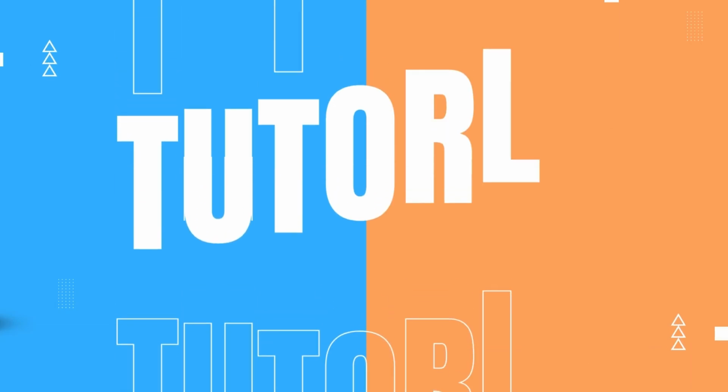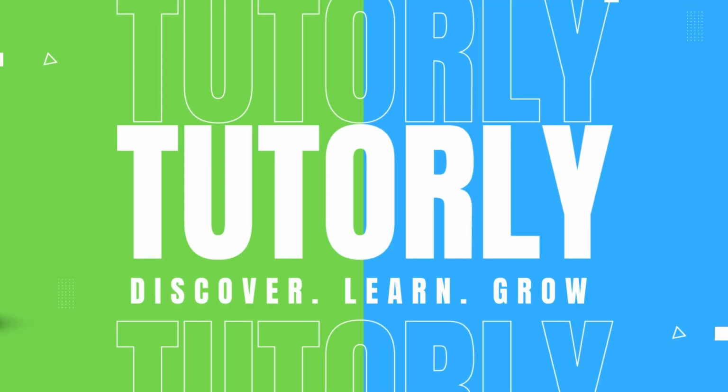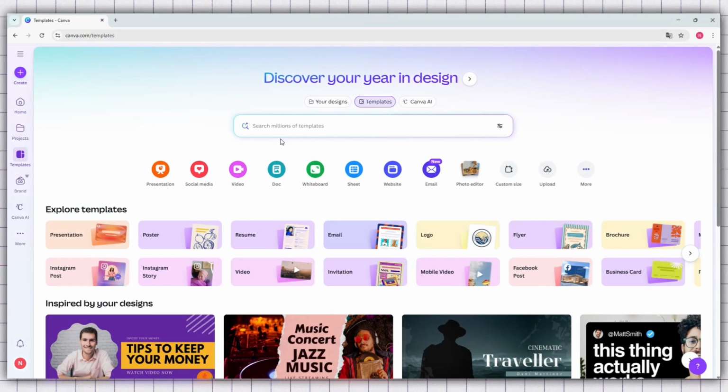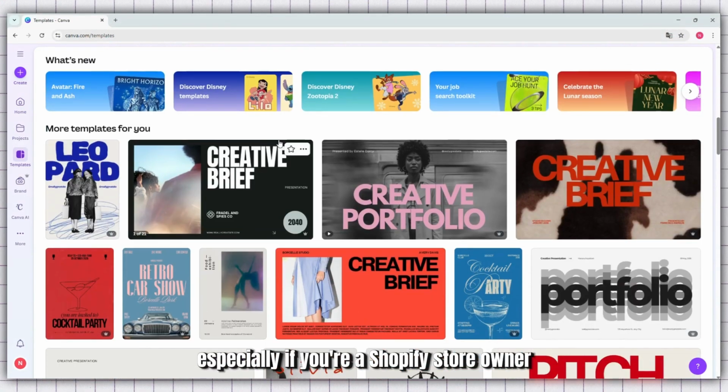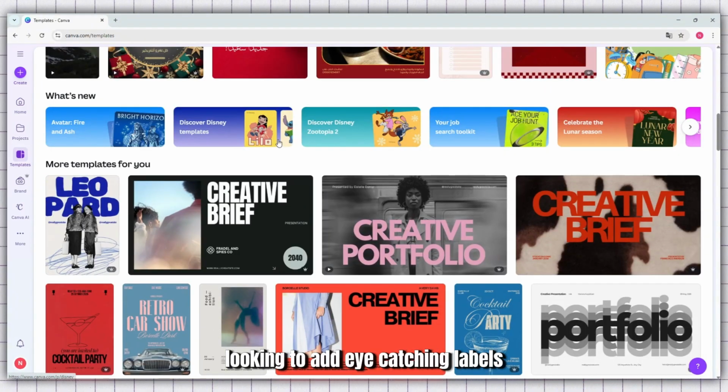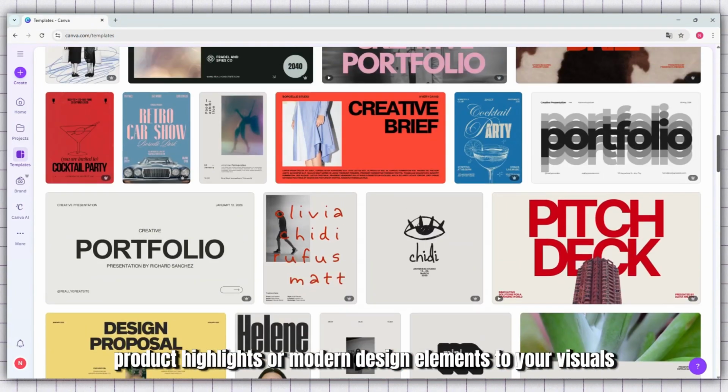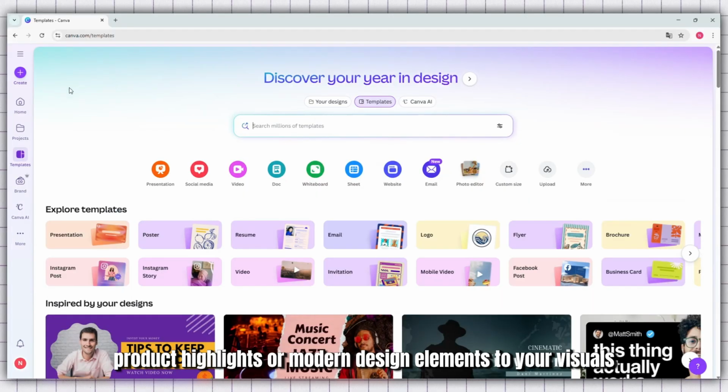Hello guys, so in today's video, I'm going to show you how to create vertical text in your Canva designs. This is a really useful trick, especially if you're a Shopify store owner looking to add eye-catching labels, side banners, product highlights, or modern design elements to your visuals.